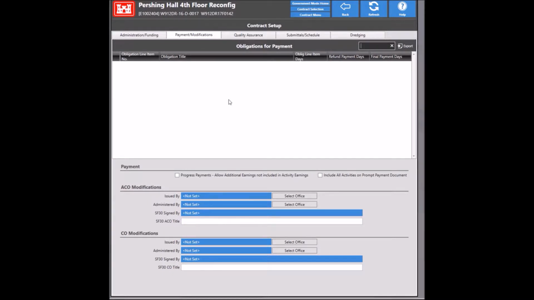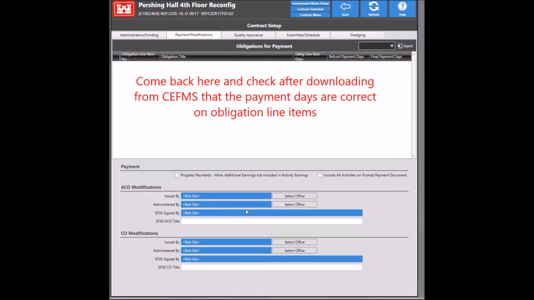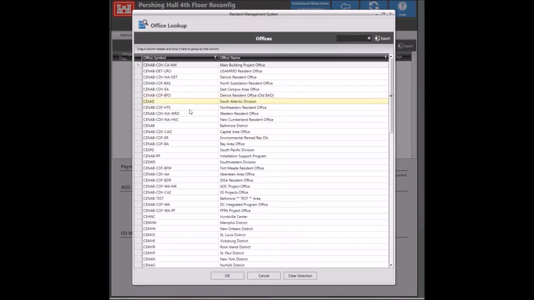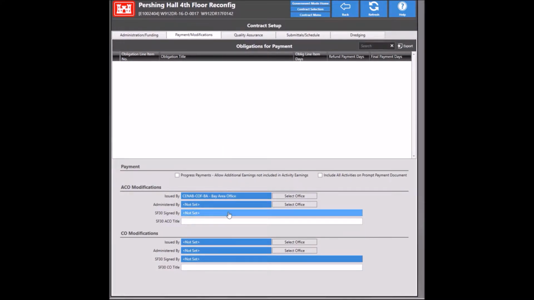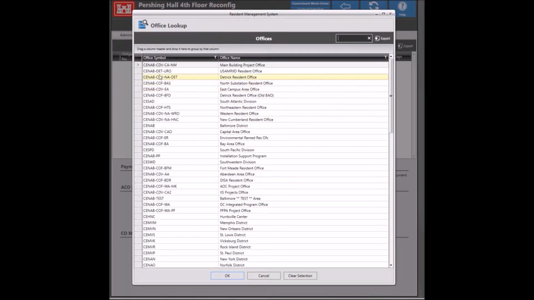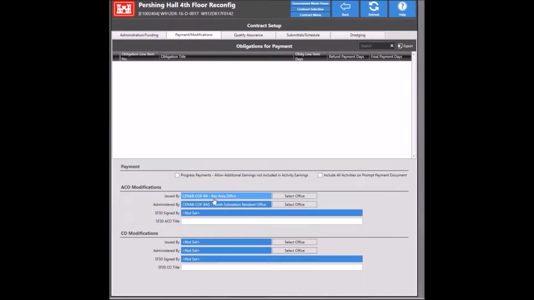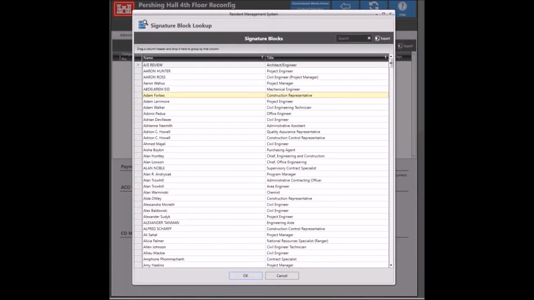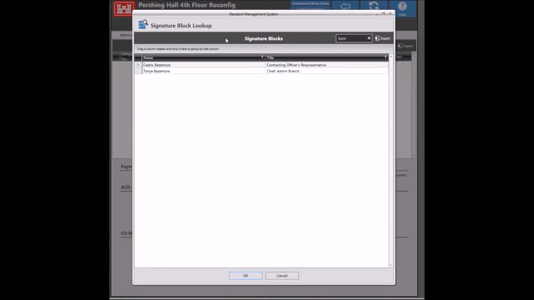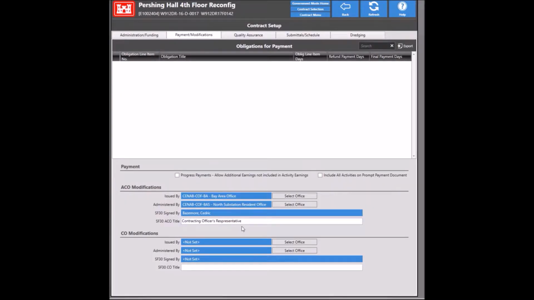The payment modification screen, the obligations will fill in here in just a second once we download from CFUMS. You want to fill out as much ACO mod information as possible. So we have the Bay Area office here. Which office is going to administer the ACO? So we'll fill in the CO name here. We can just make a correction here.